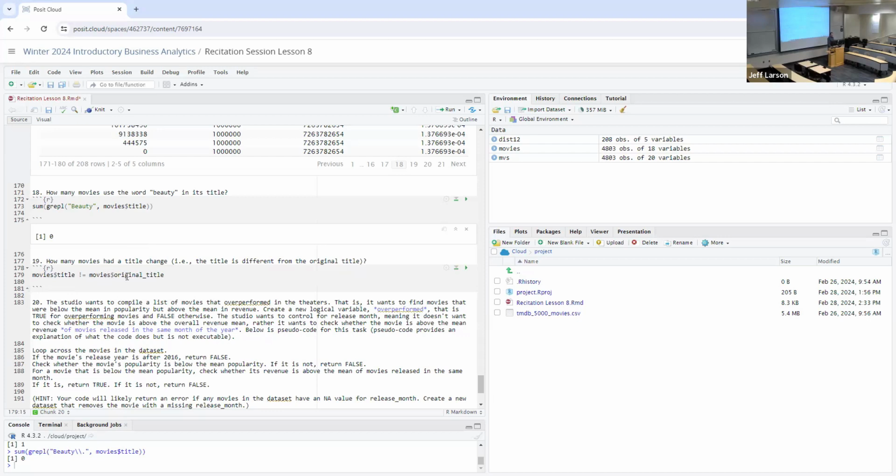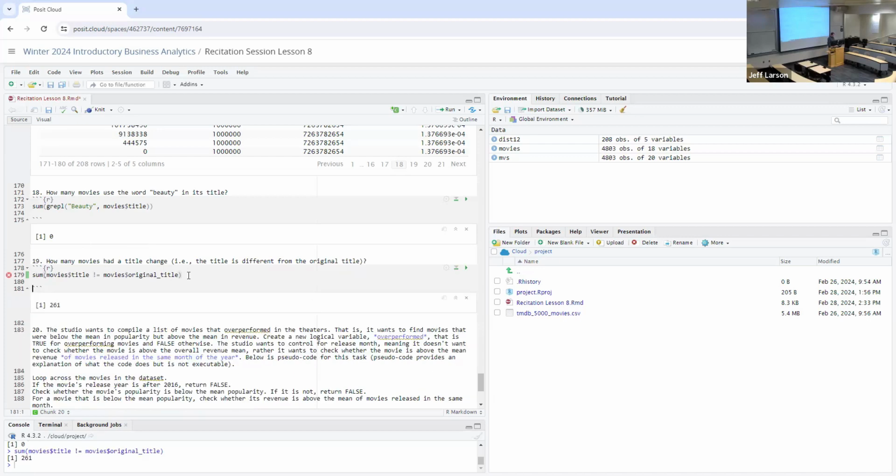And if we do that, we're going to get, again, a vector 4,803 long. I don't want to count all the trues I see in there. So in order to get a count of them, I can just sum all of this up. And we see 261 movies where the title is different from the original title.